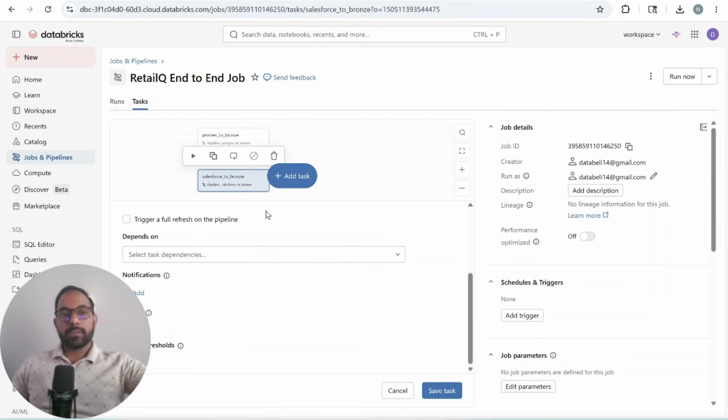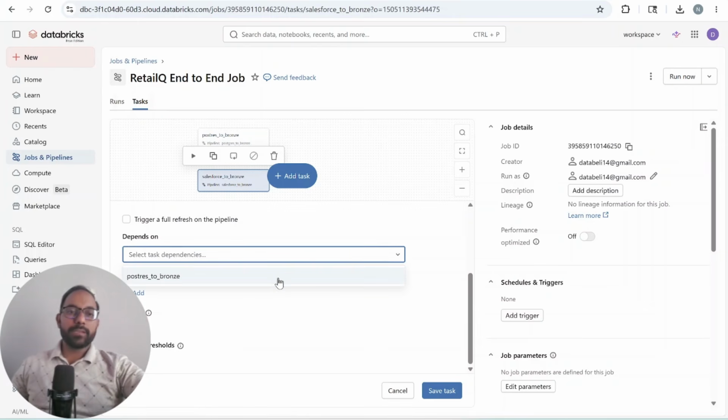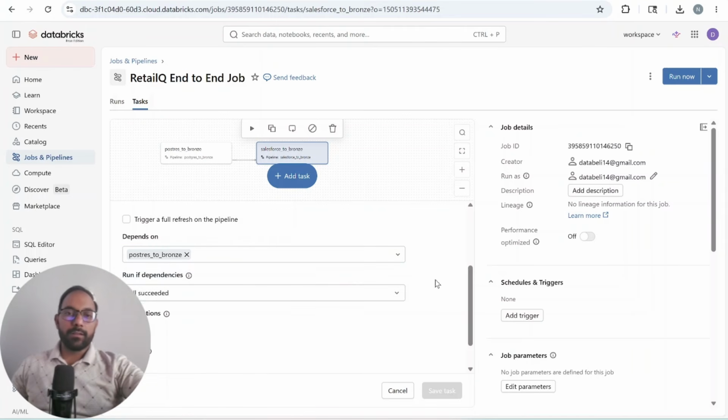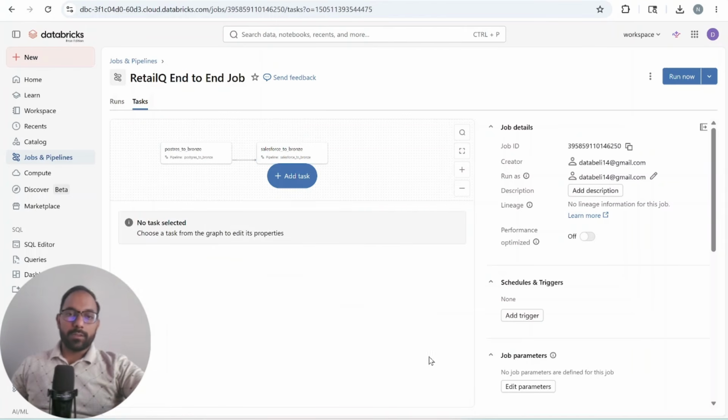In production workflows, because this is source to bronze layer, we will want to run these in parallel. But in this Databricks free edition, there is a limitation that at any point in time, we can run only one ingestion pipeline. Due to this limitation, we will be executing them in a serial manner. So now our two tasks are ready.